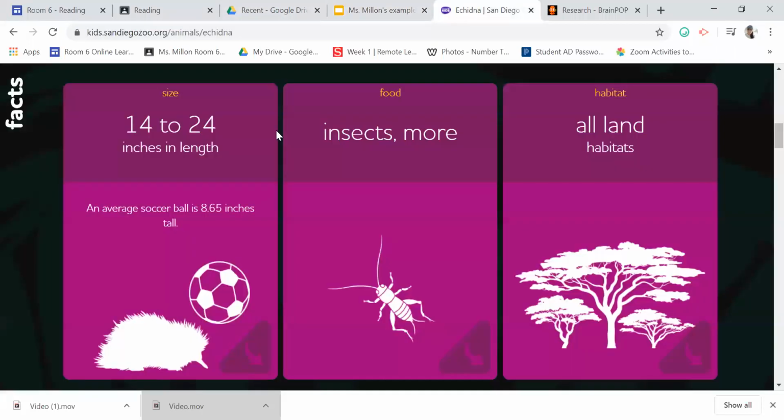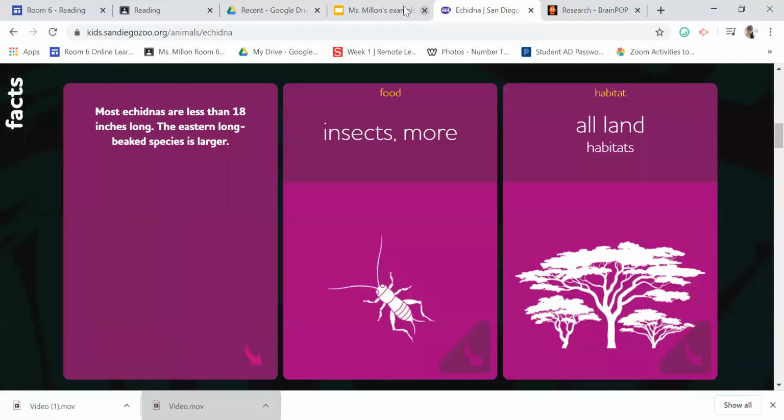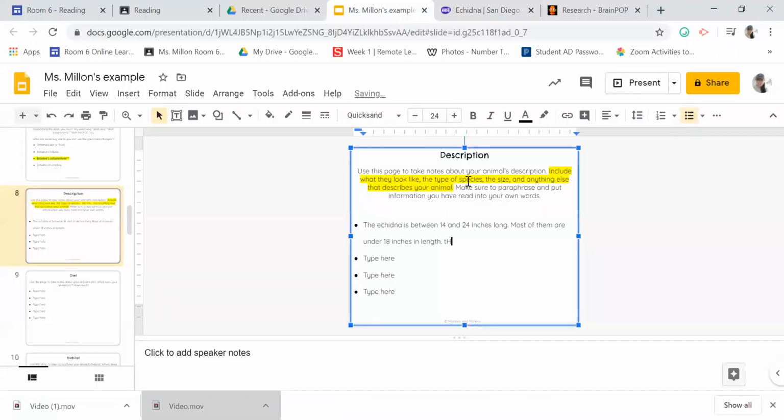Okay, and then I might go back and use that picture to kind of make a comparison in terms of their size. I would say that maybe, you know, they're about the size of a soccer ball or a little bit bigger.